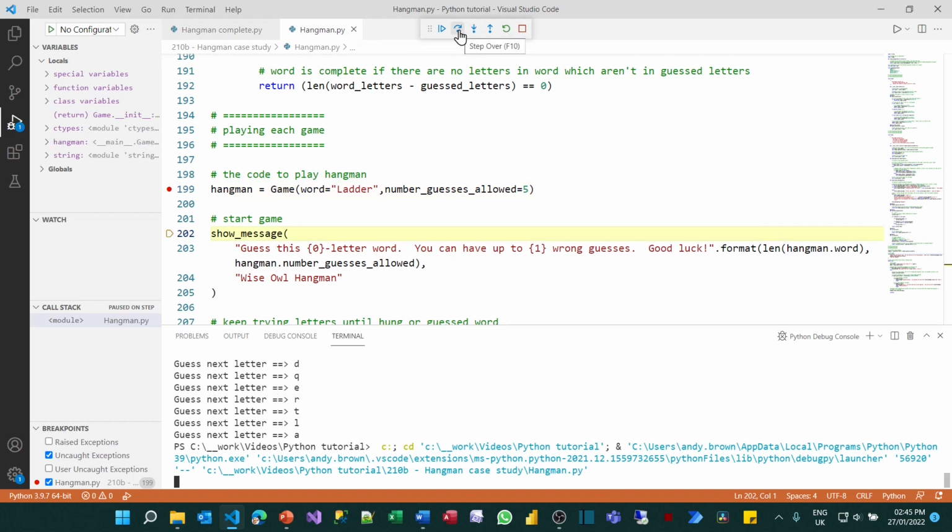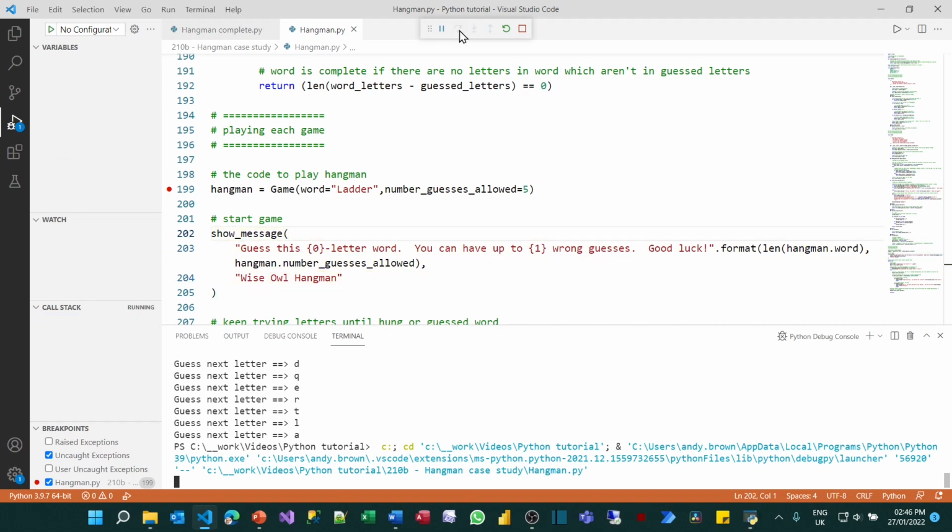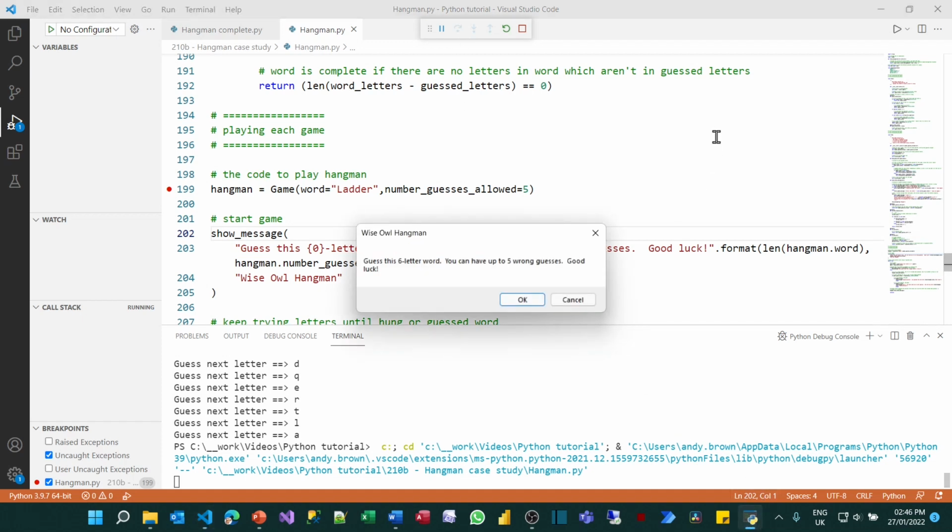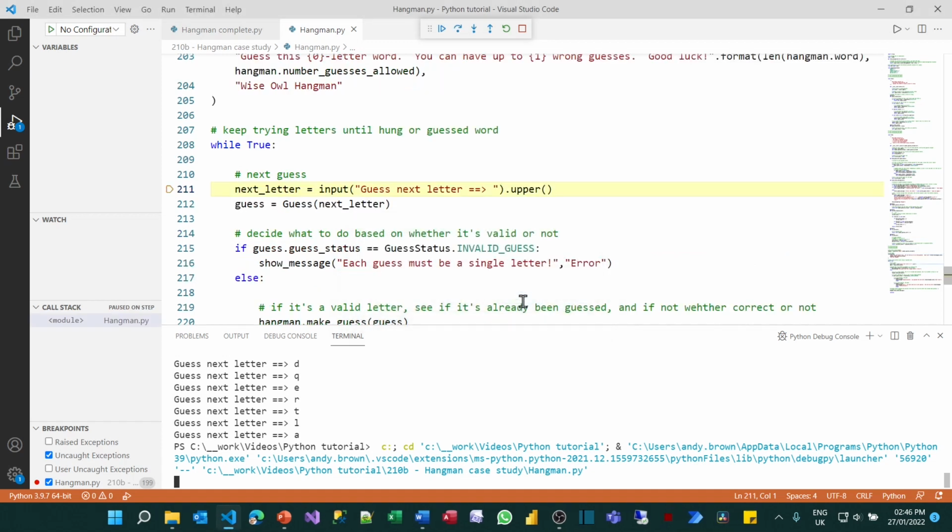I know the show message line works, so I'm just going to step over that. And it seems to be running it in several goes. What that should do is come up with a message to be displayed on screen. Sometimes you have to click on your status bar, or taskbar rather, to see it. It's come up in a separate window because it's what's called a modal dialog box. And then I can choose OK to carry on debugging.